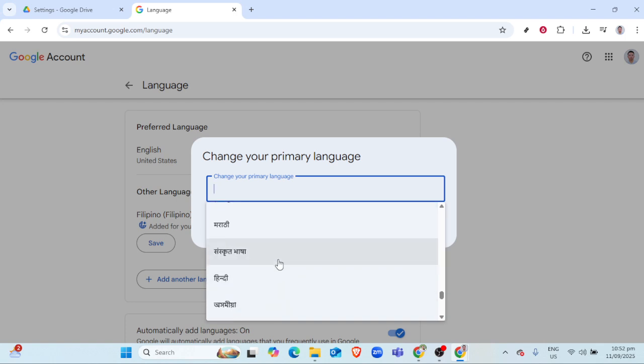There you have it. You've successfully changed the language of your Google Drive. This not only helps you better understand and use the features, but can also enhance your productivity. Explore Google Drive with this newfound ease and enjoy the language experience that best suits your needs.